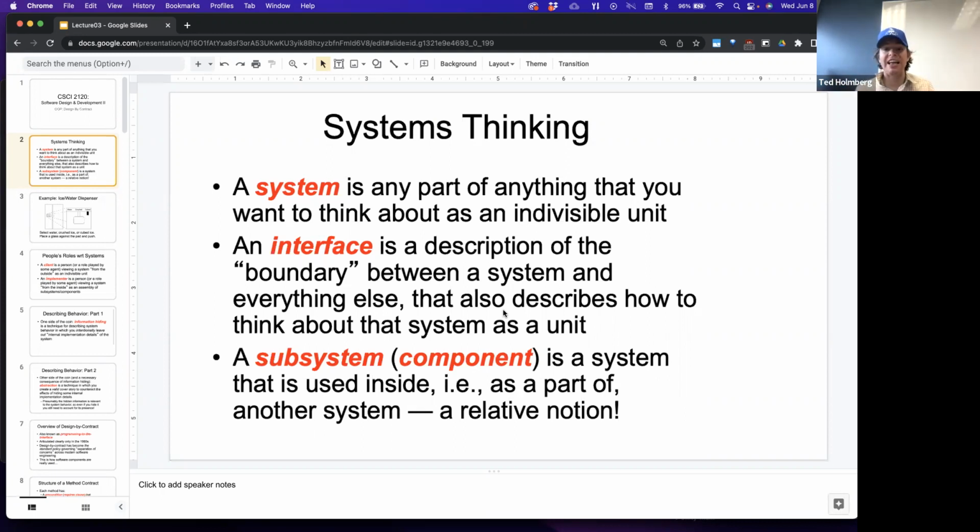Now, the car itself has subsystems. It could be the engine, right? It could be the transmission. It could be all these nested inner components that themselves have interfaces that the rest of the car takes advantage of. Just because something is a system doesn't mean it isn't made of a collection of subsystems that are all defined by their own sets of interfaces.